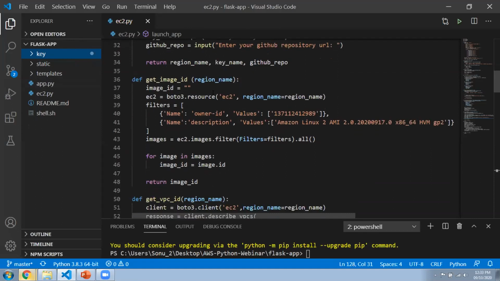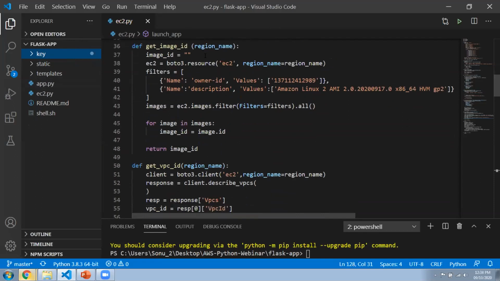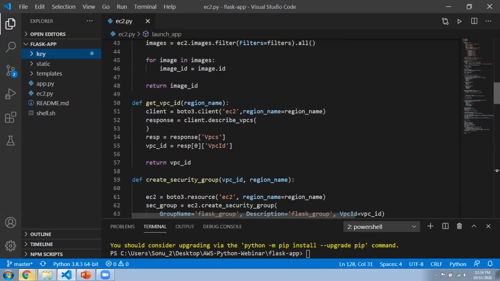Then we have get image ID. This is the image ID of the operating system that we're going to use. So in our case, I'm always running an Amazon Linux 2. That's going to just find that automatically. It's using the Boto3 library to filter. So this owner ID with the value is saying that we're looking for an image ID that's made by Amazon. And then the description, it's filtering out all of them that don't say Amazon Linux 2. So there's only one Amazon Linux 2 image with this description basically. So it's always going to pick an Amazon Linux 2. And that way the EC2 instance that we're launching is going to pick that.